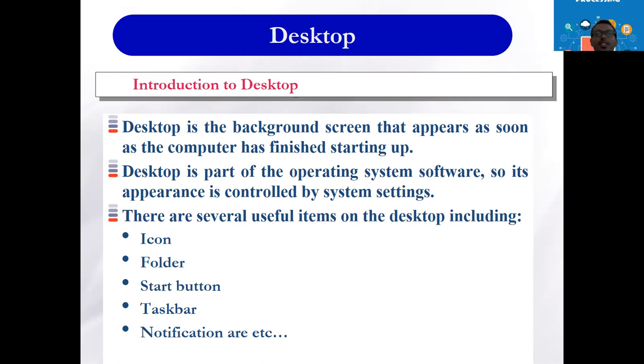Desktop is a part of the operating system software. I think you are familiar with software. Software consists of programs or instructions that manage the computer hardware, and there are two types of computer software: application software and system software. So the desktop is a part of the operating system software, which is system software. It appears as controlled by system settings. Different system settings are applied to the desktop, such as desktop backgrounds, desktop resolutions, and other activities performed using system settings.